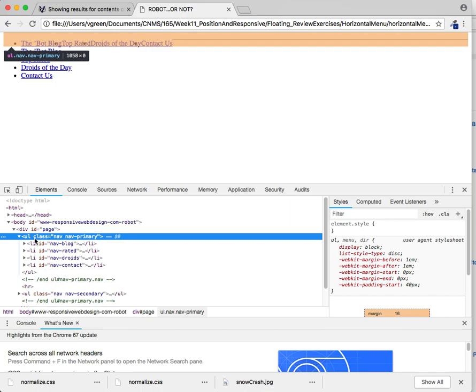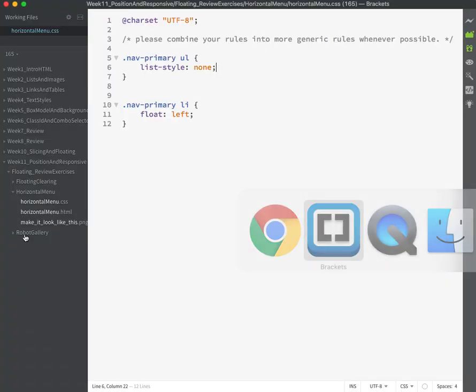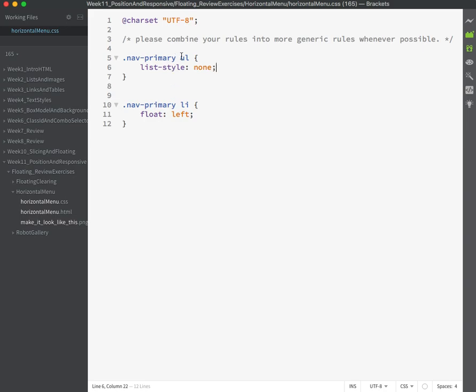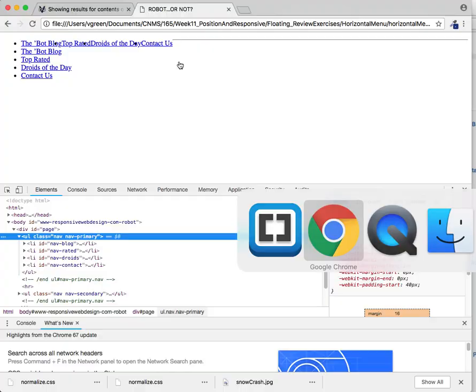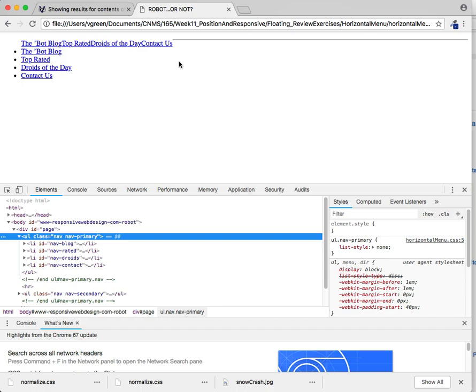Why not? Because nav-primary is on the UL, not a tag inside the UL. So here I need to fix my rule a little bit to say a UL that has the nav primary class on it. There is no space in here between the UL and the dot because I'm talking about the same tag. I'm talking about a UL tag that has a class of nav-primary. Save and refresh. There we are.